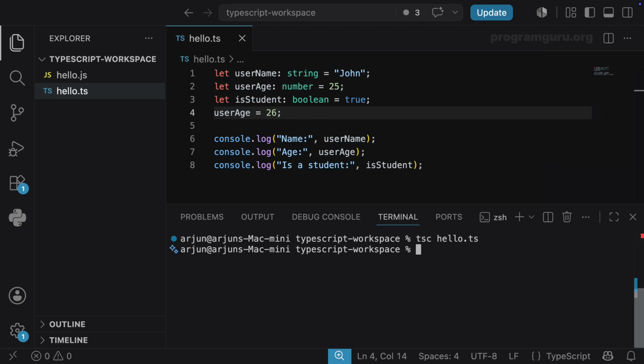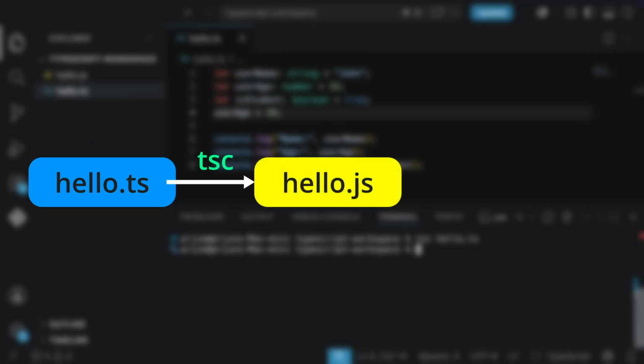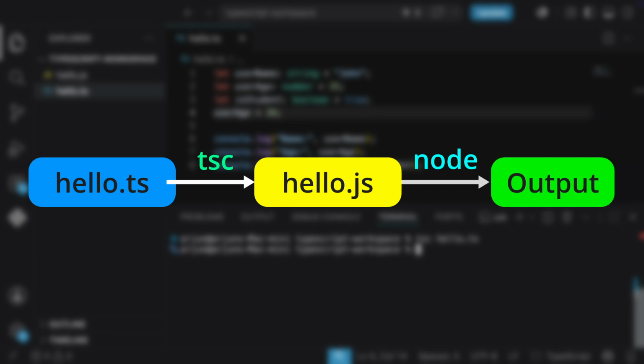Let us review the complete process. First, we write our program in a file with the .ts extension. Next, we use the tsc command to check and compile the TypeScript code. The compiler generates a JavaScript file with the .js extension. Finally, we use Node.js to execute the generated JavaScript file. The complete workflow is TypeScript source file, TypeScript compiler, generated JavaScript file, and program output.